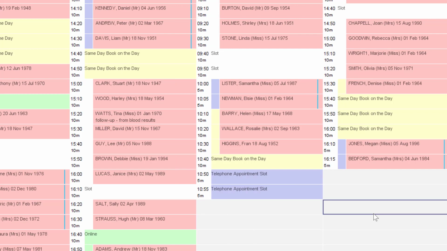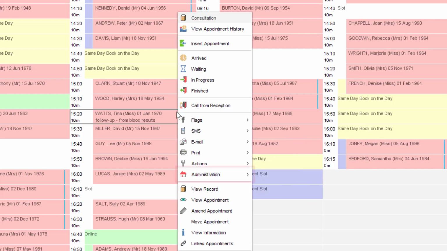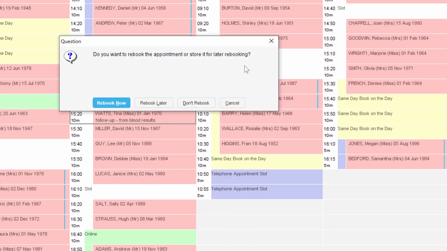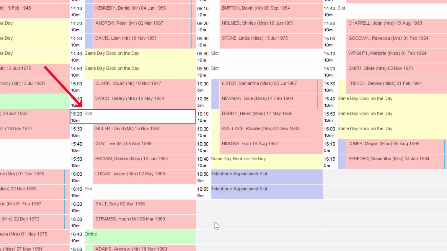Okay, so what about cancelling an appointment? So if I right click again and navigate to administration, I get different options for why the appointment might be cancelled. Selecting this then gives me an option to rebook it. If I click don't rebook, the appointment has been cancelled.